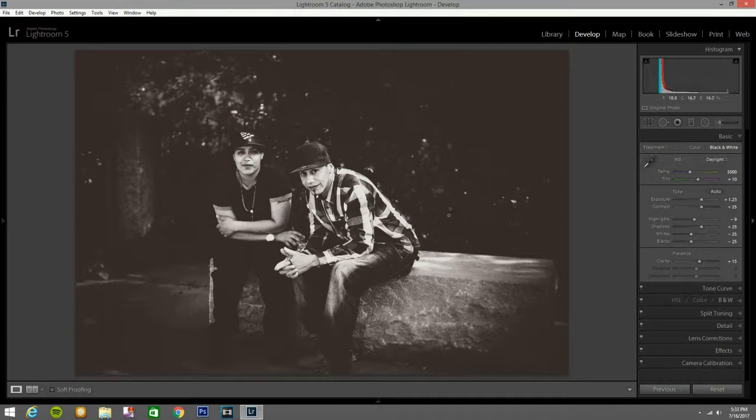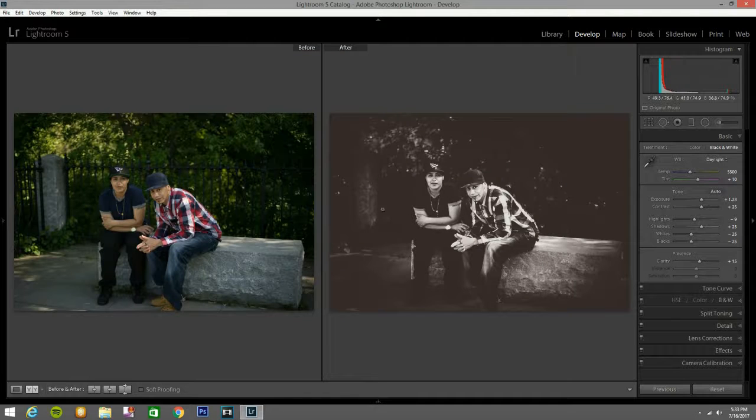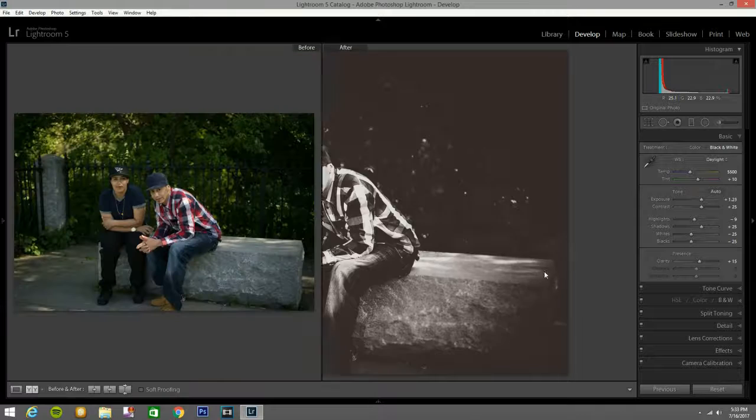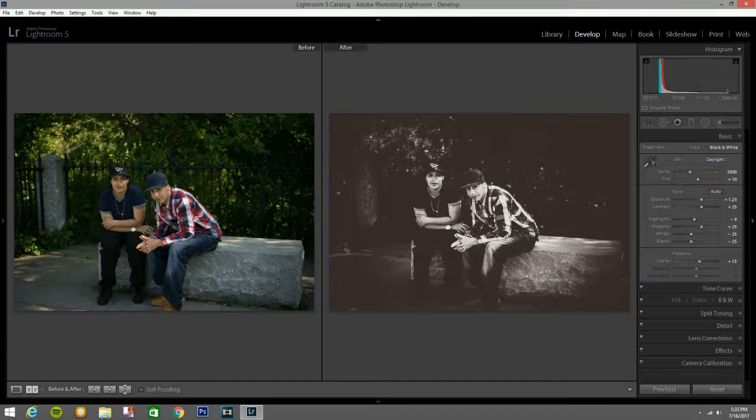Let me press O again. And I like this edit. You can see before and after. I like this one. I was just practicing, playing around to see what I come up with, and this is what I come up with. But I liked it. Let me see how that looks in color.